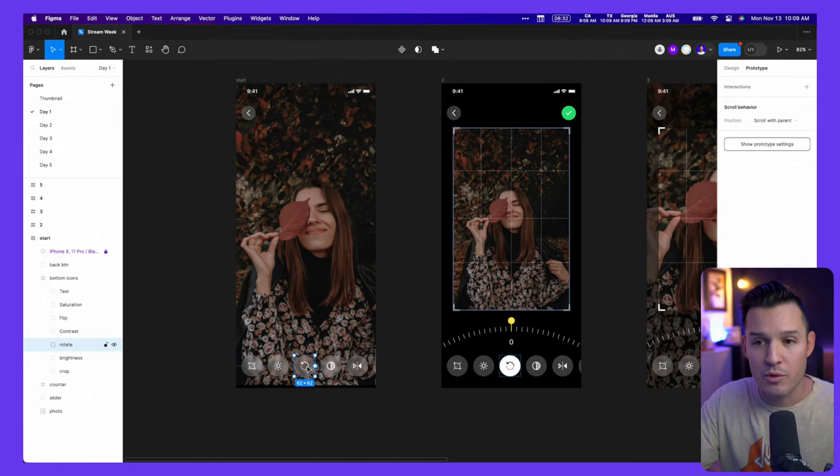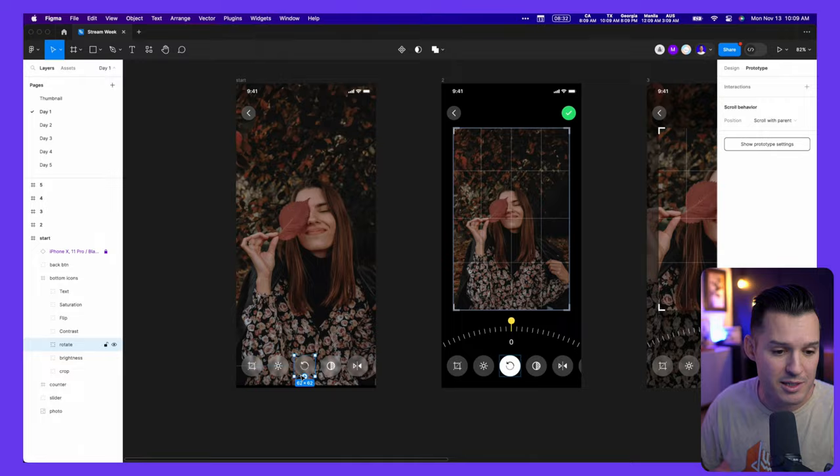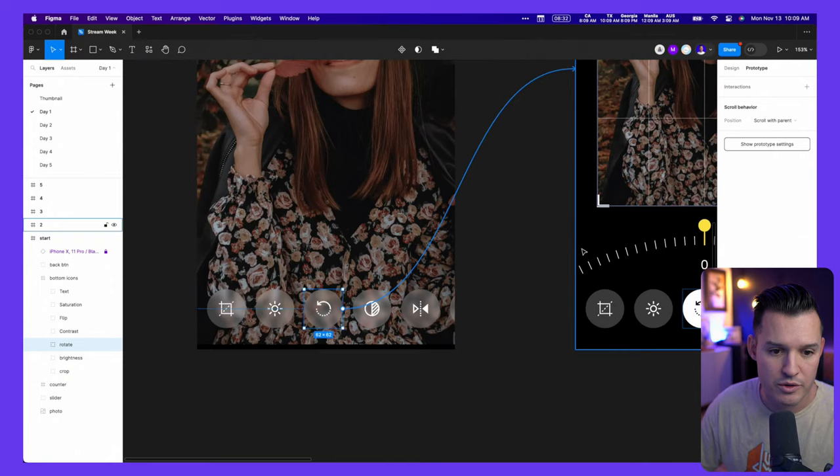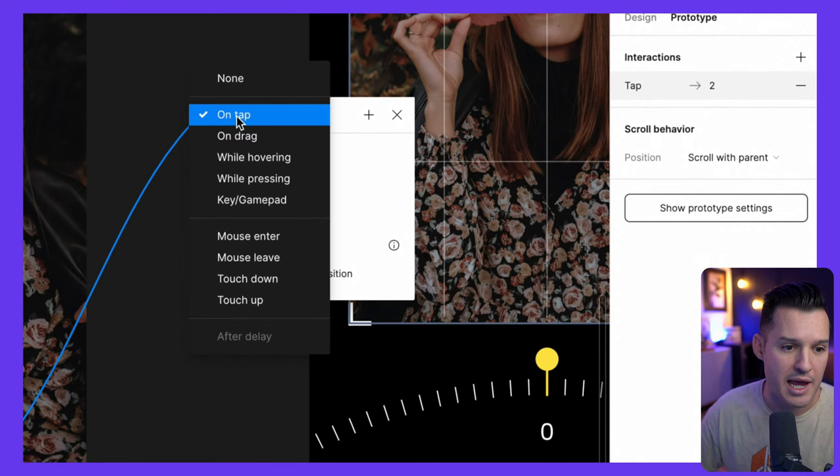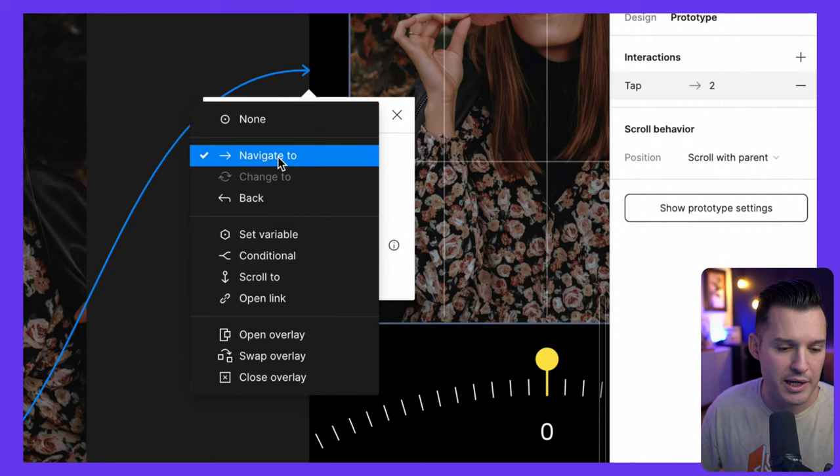We're saying, hey, when we click this button right here, I'm gonna grab one of these little nodes, drag it over, and just let it drop on my next screen. Boom. And now we get our interaction options here, okay? So what we're gonna say is on tap, that's exactly what we want. We want to navigate to, there's a bunch of other options. We can get into those in the program if you want to dive in.